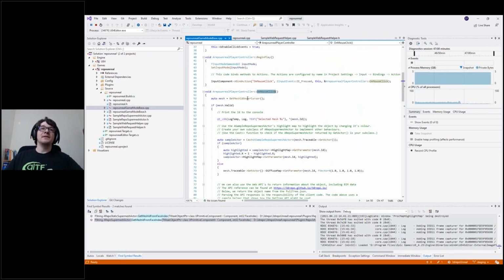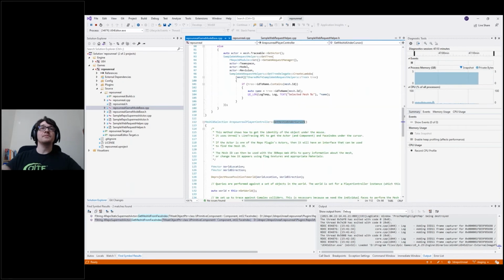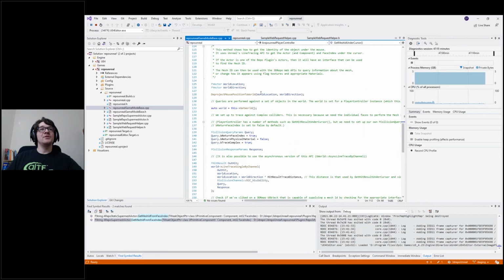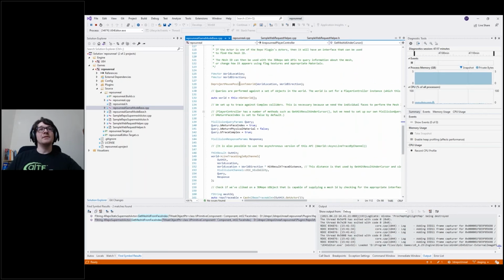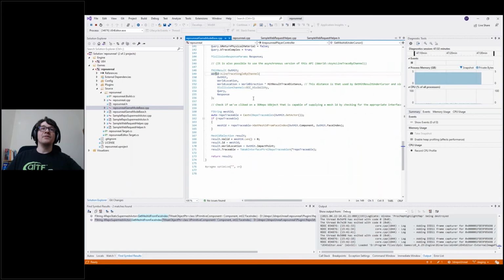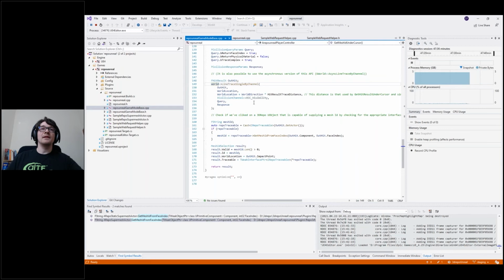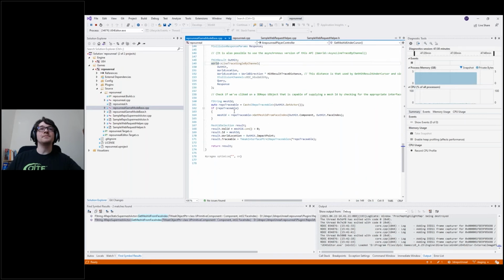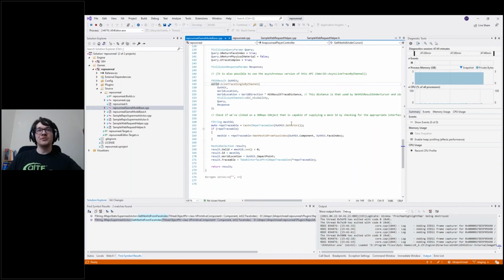And so what this method does is it firstly gets the mesh ID under the cursor. And the way it does that is it uses the physics system, it identifies a ray from underneath the cursor out into the world. It then, using the line trace by single channel method on the world, will find the geometry underneath that ray, the first bit of geometry it hits, as well as the actor to which that geometry belongs.